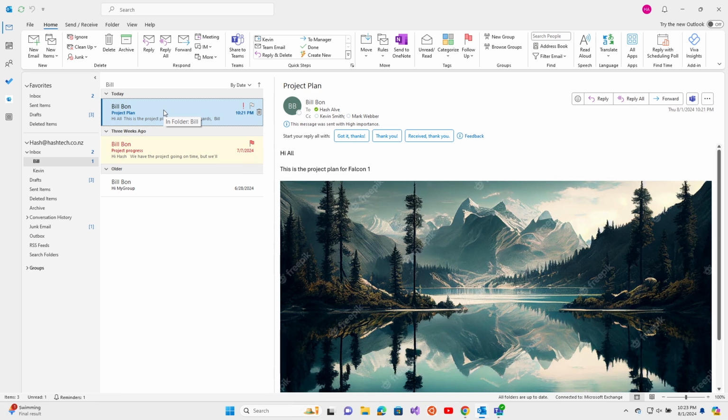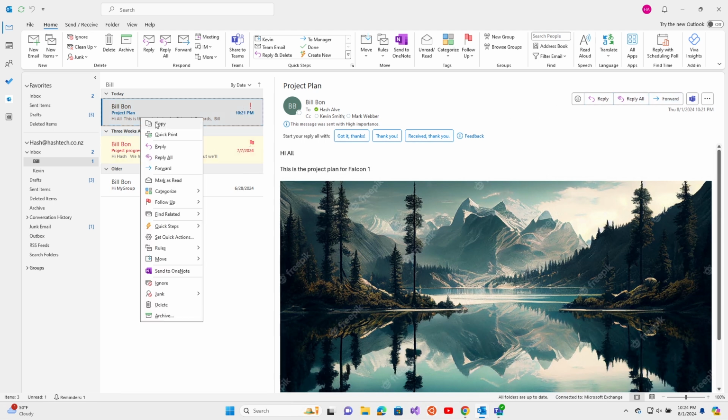So I have received an email from Bill and I want to reply to that email. So I have the options to reply. The toolbar, I have the reply option here, reply all or forward. I have the same on the right hand side as well, or I can right click and reply.